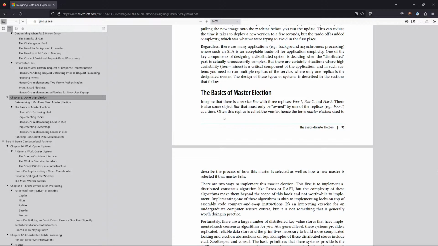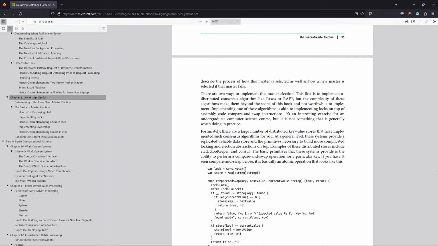There's also one object in your system called bar that can only ever be owned or operated on by one of the replicas at a time. The replica that owns or operates on this object is often what we call the master, or the leader. And that's why we use these terms, master election or leader election, because there needs to be some sort of protocol that determines how we select this master or leader so that it can own this bar object without conflict.